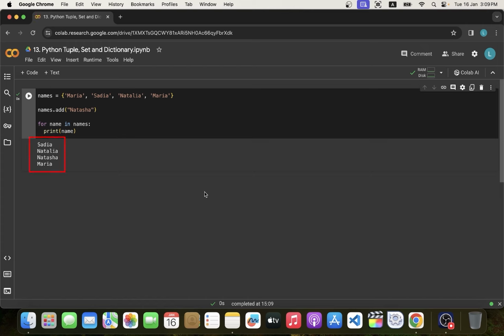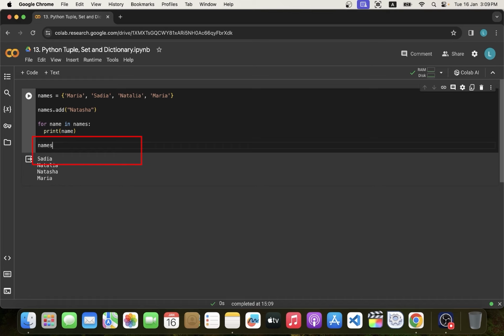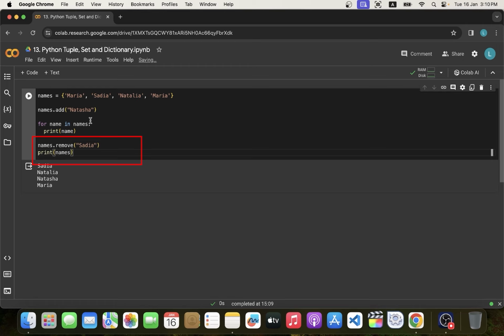Great, it's working perfectly. And we can also remove an item using the remove method of set. So let's do it. Let's remove Sadia. Now print the set again and run the program to test. And we can see the remove method has removed Sadia from the set perfectly.